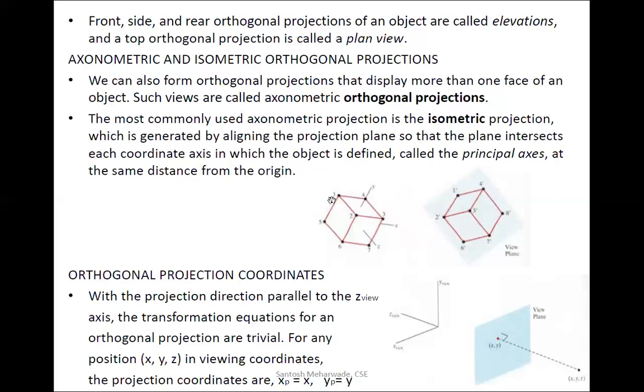So if you see this particular object, this is the cube. If you want to see more than one face of the object, see, this is one face, this is one more face, and this is one more face. If you want to see more than one face, that we call the axonometric projections. This is the view plane on which the projection of this particular object is falling.